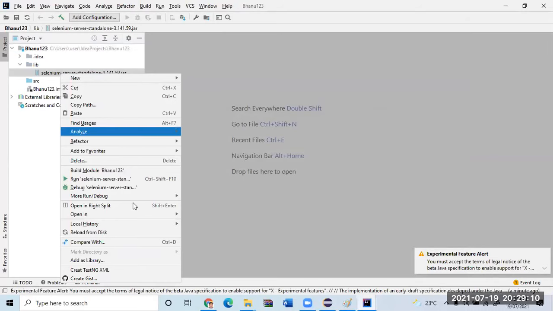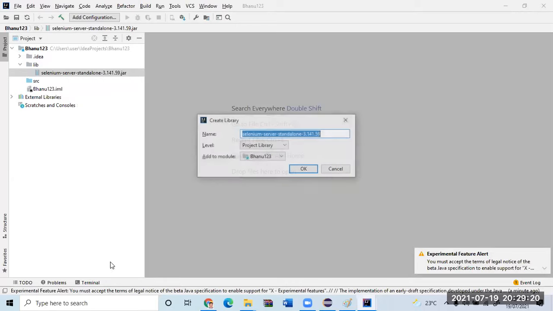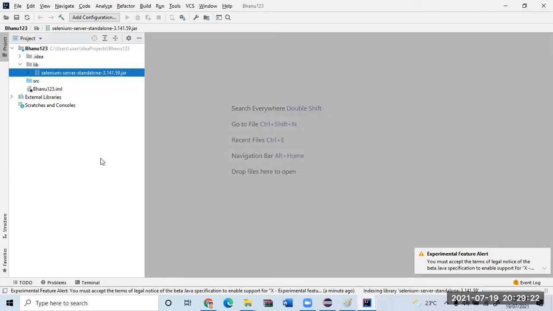It's been so many days. Okay, wait a second. Shweta, can you see this option? Let me check. Add as library, you select. Yeah, got it. Thank you. That's it. That's all you have to do. It is ready. Done.